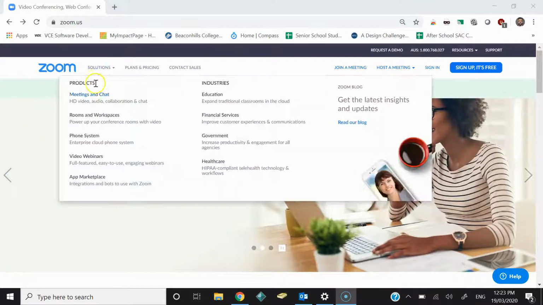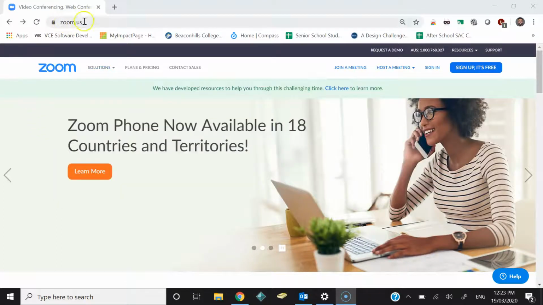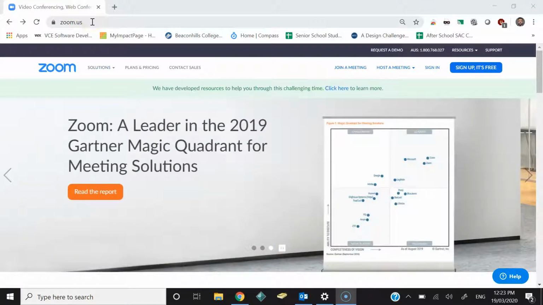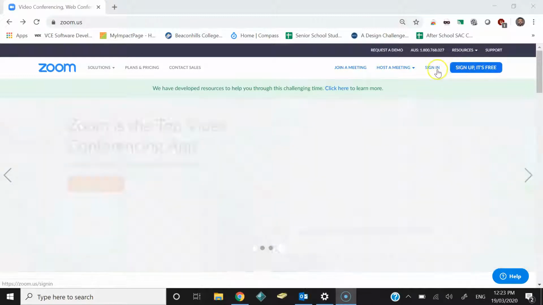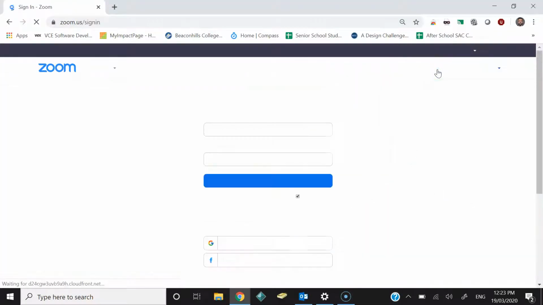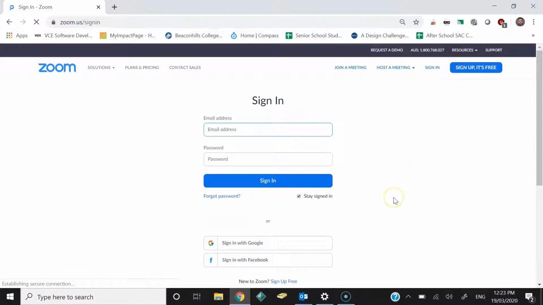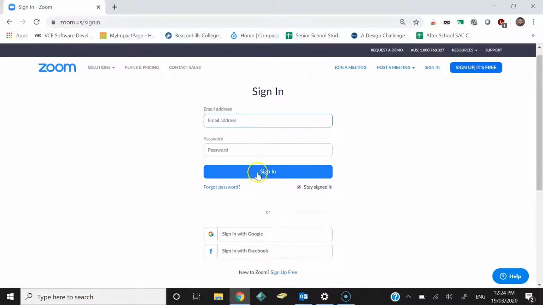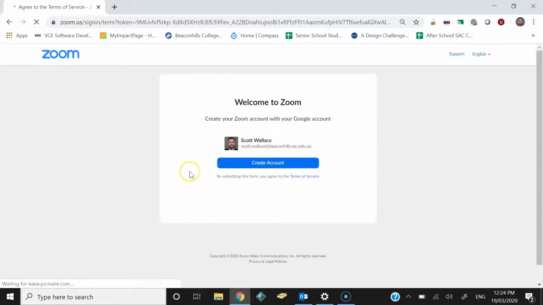So in order to set up our Zoom account, all I've done in my web browser, and Chrome is best, is navigated to zoom.us, and I'm ready to start the process of setting up an account. So all I need to do is sign in, and it gives me the options here. I don't need to sign up necessarily. I can just sign in, and I can sign in with my Google account. Now this is what we want you to use, so it's your Beacon Hills Google account. So when I do sign in with Google, it will bring up my options here.